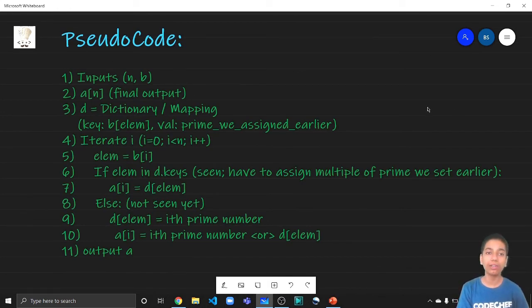So first we are going to take two inputs, n and b, where n is the length and b is the array we want the output to be. Then we are going to define an array A of the length n. This is going to be our final output, the array A, the answer. Then also we are going to define another variable d, which is going to be a dictionary or some sort of a mapping, which will map elements of b to a prime number that we have assigned earlier.